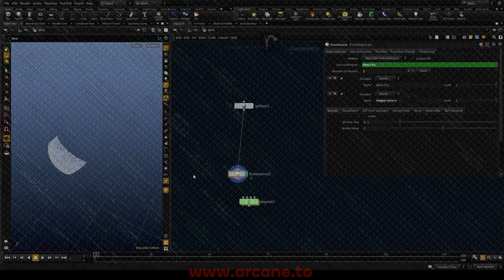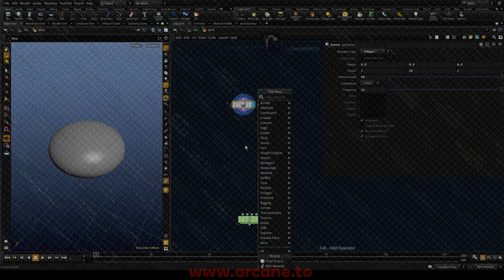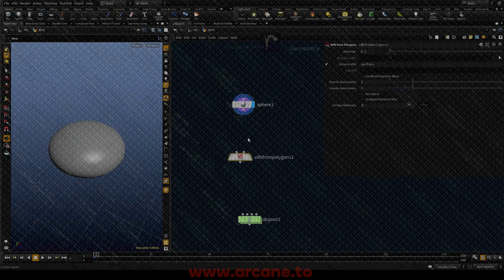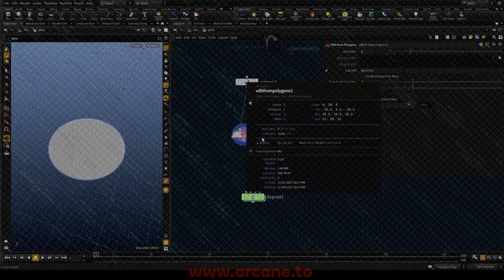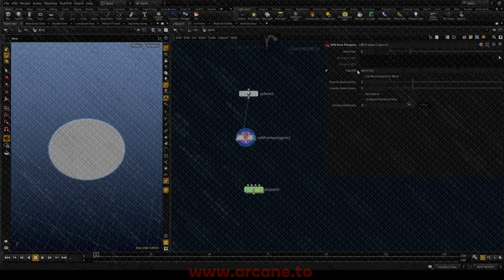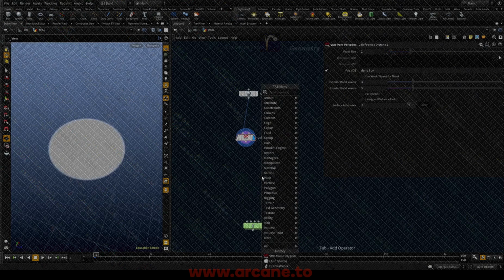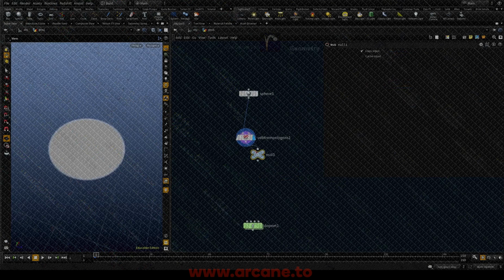So what I'm going to do is I've started with a sphere. I'm going to convert this into a volume instead of surface. I'm going to increase the voxel size so we don't have a lot of resolution, something like that. And I'm going to call it density. That's all I need. And then I'm going to create a null, call this out density.